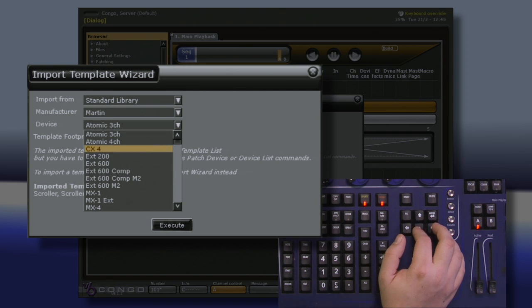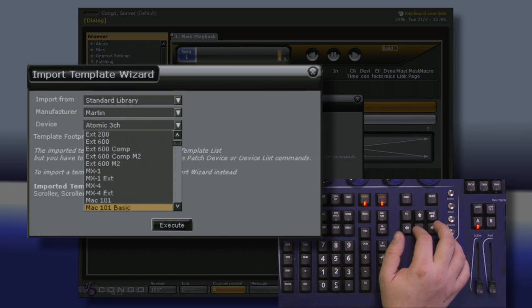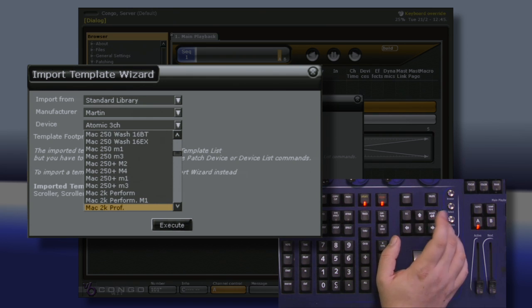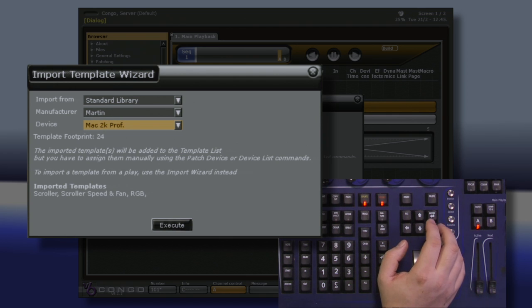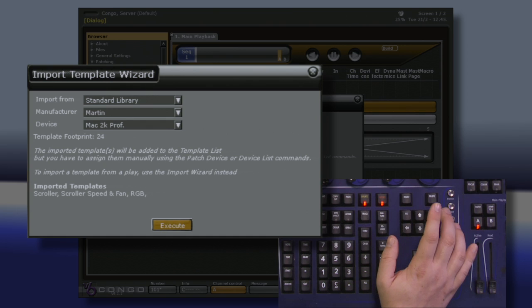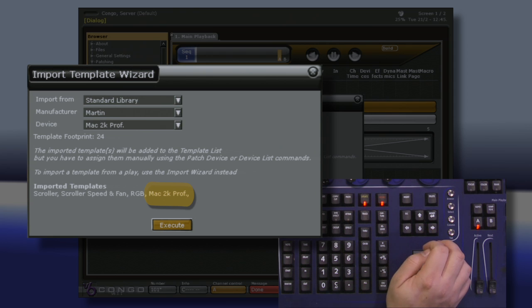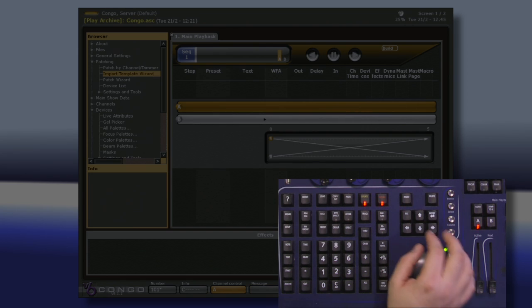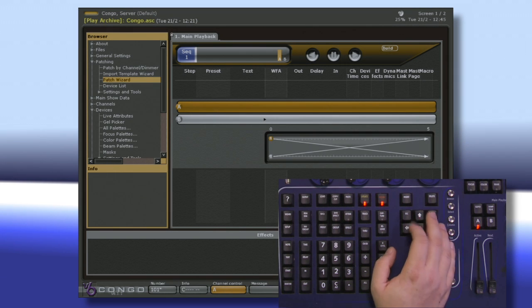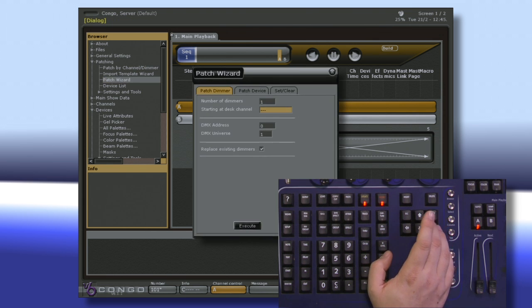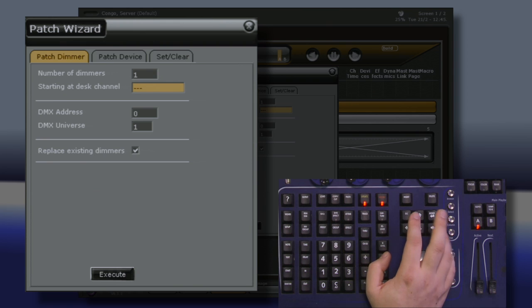Inside of Device, I'll scroll down and find exactly what I want. In this case, it's the Mac 2000 profile, right there. Hit Modify again, arrow down to Execute, and notice that on our imported templates, we've now added the Mac 2K profile right after the RGB LED we added last time. If we hit Escape to get out of the wizard, go to the Patch wizard, arrow right to Patch Device.